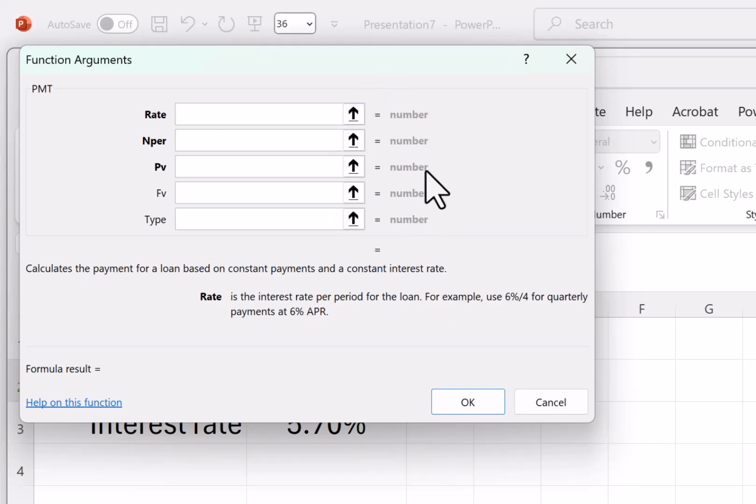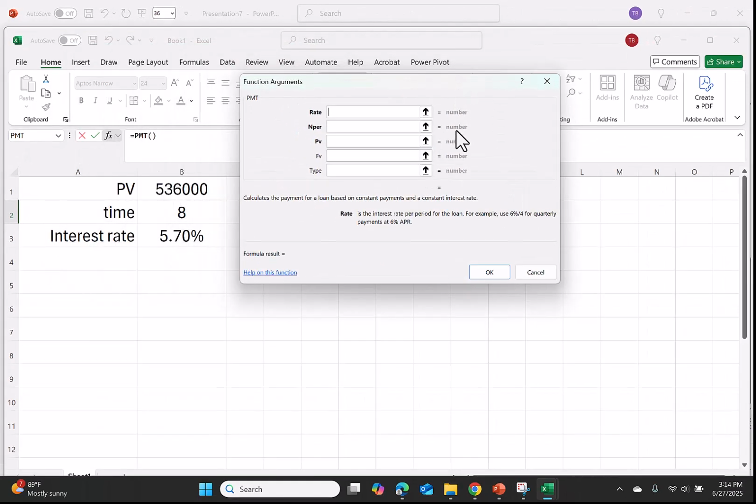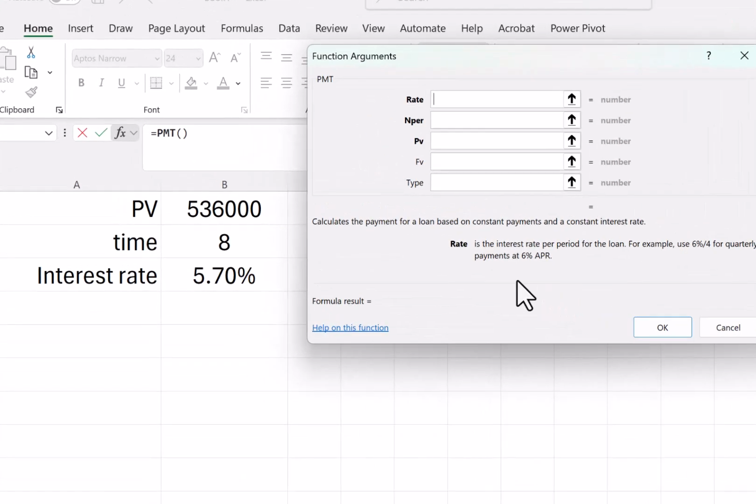The first thing we're entering is the interest rate. We were given an interest rate of 5.7%. When you put the rate in, you need to include how often you're going to pay the loan. So we put in 5.7% and then divide by 12. This shows that we're paying monthly interest.